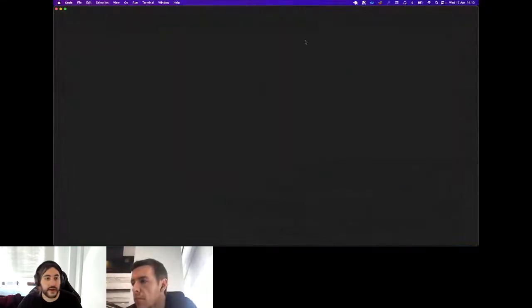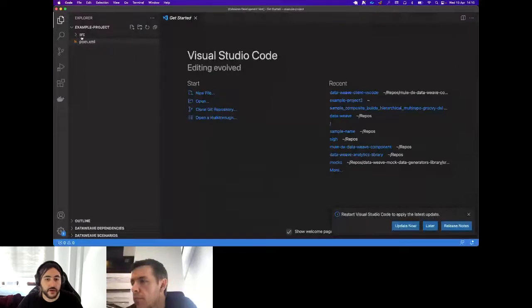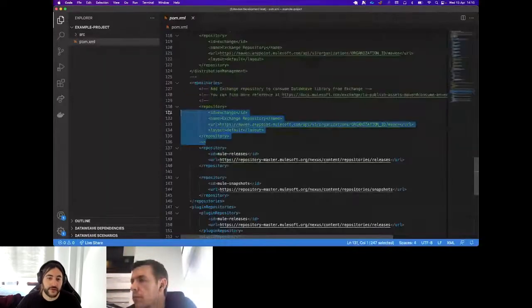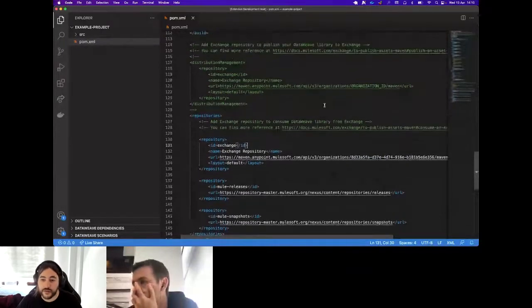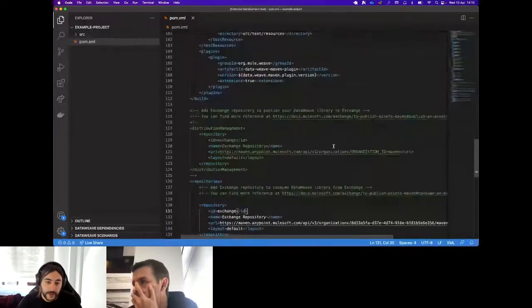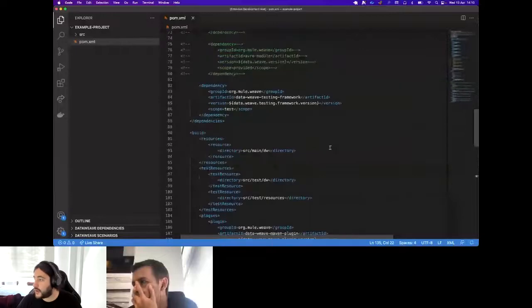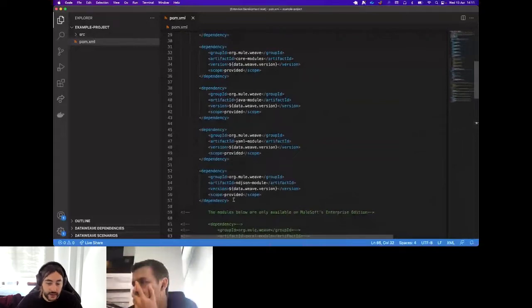And I'm going to show you something else. So basically, we can go to our POM file. As we are consuming this library from Exchange, we need to go into our repositories, right? And uncomment this so we can consume it. Remember, one thing that I haven't shown that you need to do is to set your credentials on your settings XML from Maven so it can resolve your private assets. So now that I have this here, I can go ahead and grab the dependency snippet that we saw and I can add my dependency.